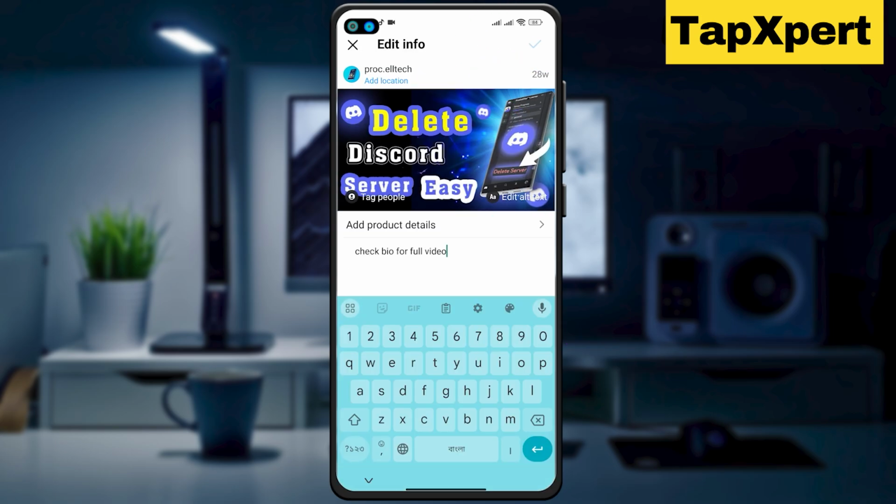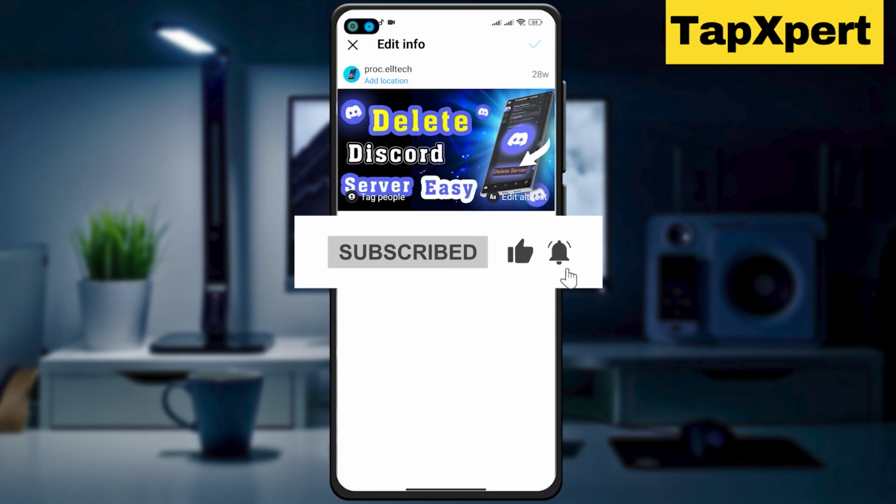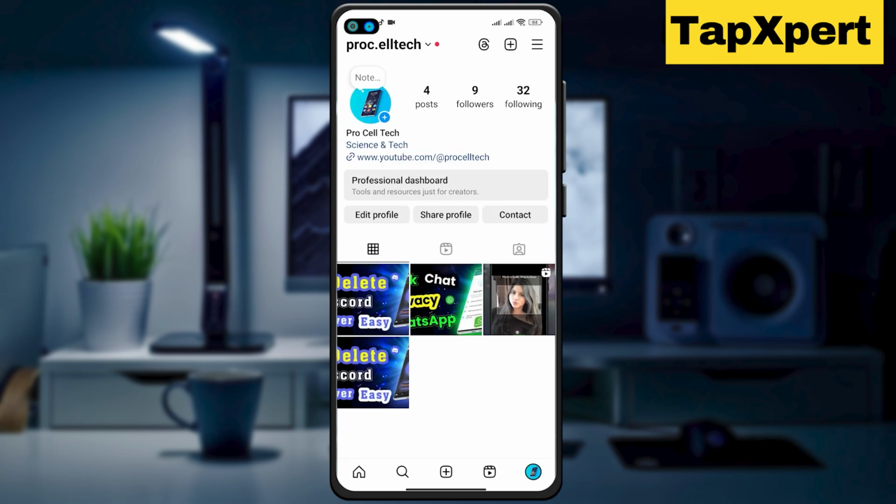There is no paid partnership option, right? So let's enable this option. Close this post and go back to your profile page. Now tap on three line icon again.